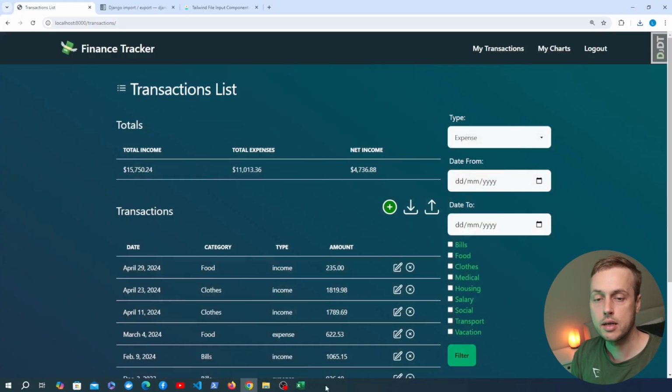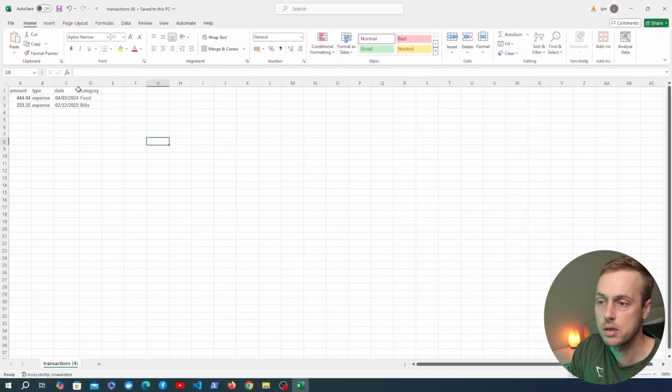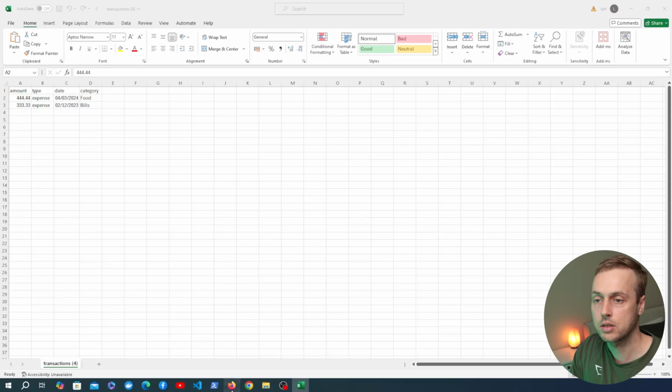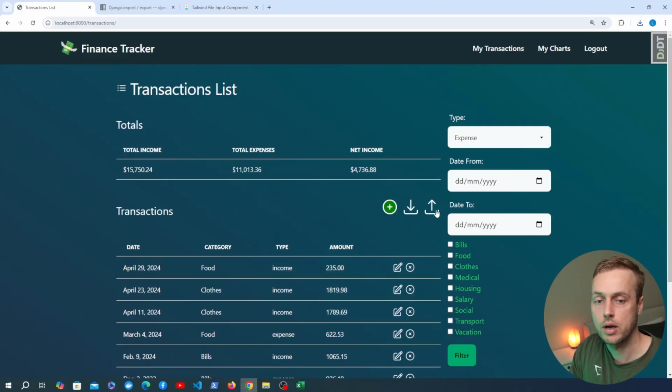And what I'm going to do is try and actually upload a file now. So the file I've got prepared is this one here. It's very simple. We have two transactions in this CSV file, and you can see the columns at the top here from amount to category. So what we're going to do is upload this file, and we're going to see what happens when we do that. So let's go back to the browser now and go back to our import page.